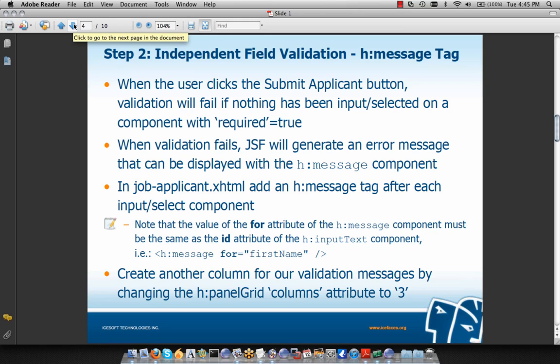So what we're going to do is that in jobapplicant.xhtml, we're going to add an h:message tag after each input and select component. Now the value of the for attribute of the h:message component must be the same as the ID attribute of our h:inputText component. And finally, we're going to create another column for our validation messages by changing the h:panelGrid columns attribute to 3.